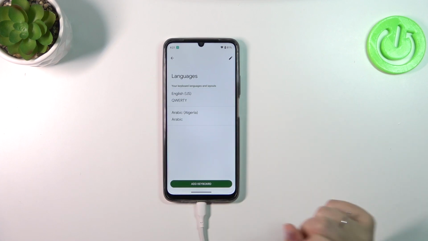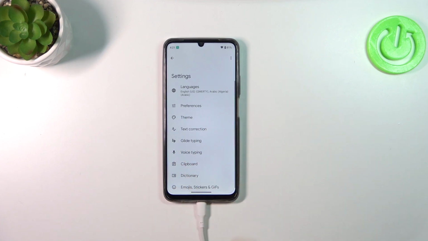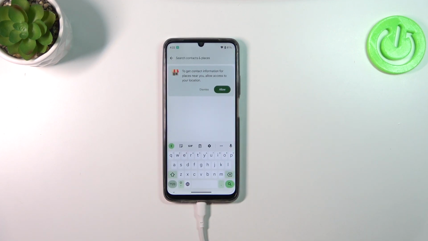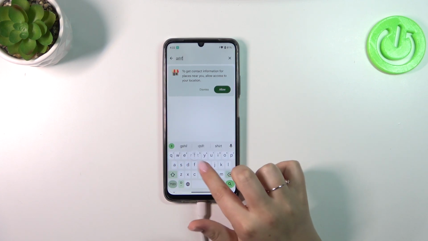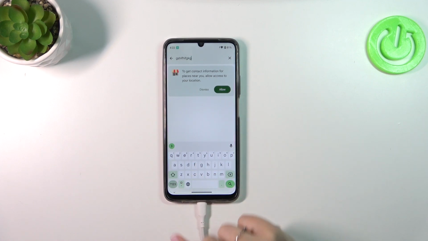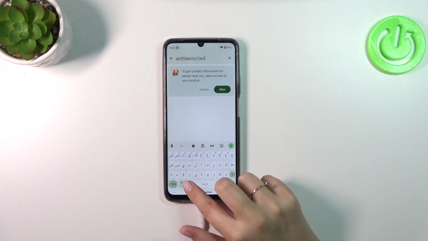I don't want to do it right now because I want to show you how to use the keyboard whenever you've got more than 2 languages applied. So let's go back to the keyboard, and here we have two differences. So the globe icon, which will allow us to change the keyboard. So currently I'm typing English, and after tapping on the globe icon, I can easily switch to the Arabic one. Let me do it again.